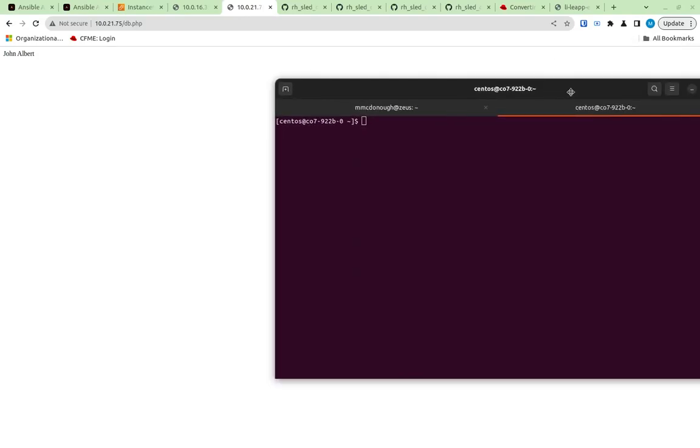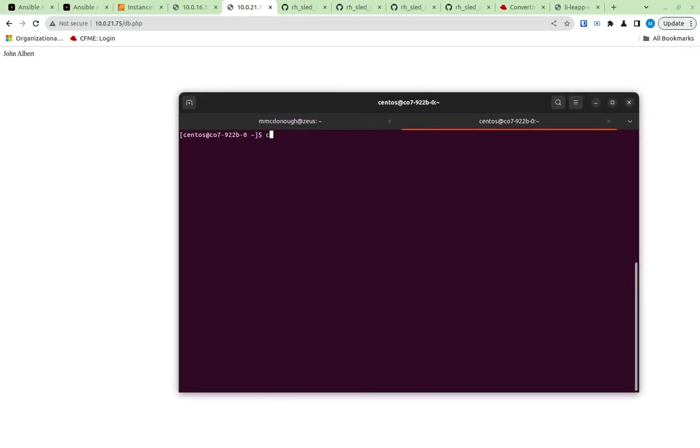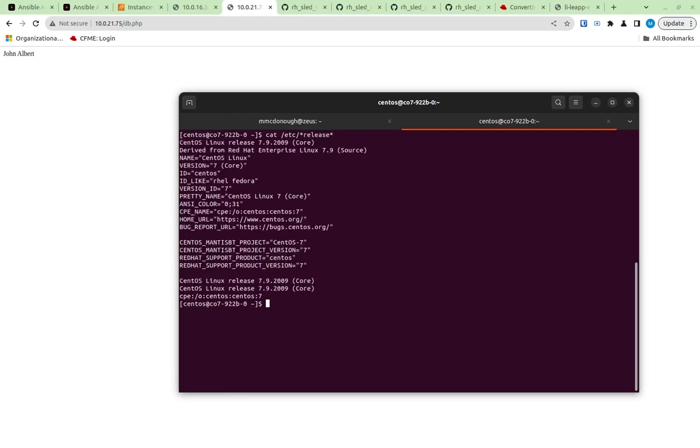Now our upgrade is in process. Let's take a look here at the server from the command line. I'm logged into the server. Let's take a look at our etc release file. And you can see that we are on CentOS, in this case 7.9. We'll check this after the conversion and upgrade process, verify that it's on RHEL, and verify that it's on Red Hat Enterprise Linux 9.